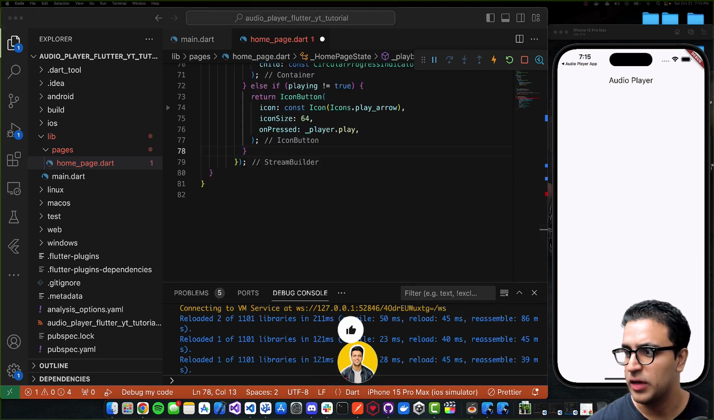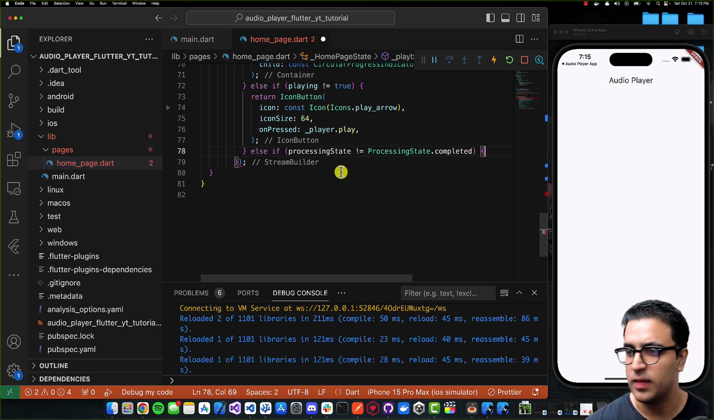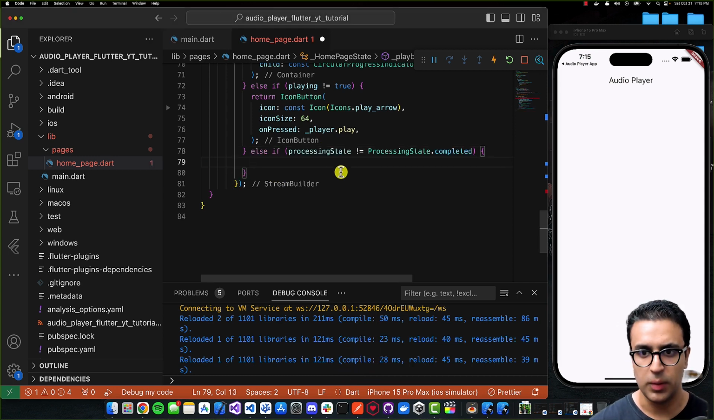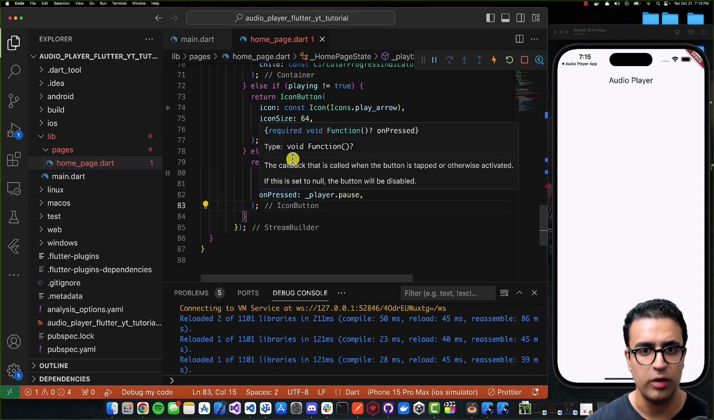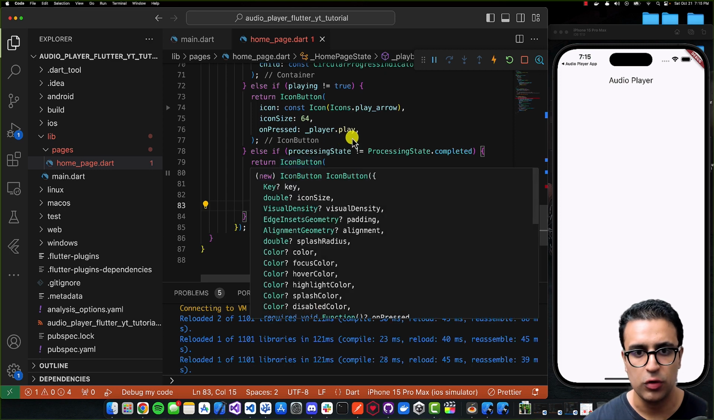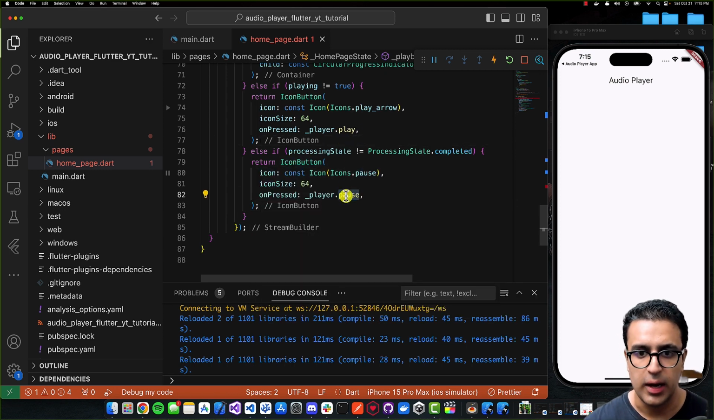And in this else statement, I'm going to say that if the processing state is not equal to completed, that means that our audio is actually running. So in this case, we just want to pause our audio and show a button for pausing it. So for that, again, it's an icon button, and I'm calling the player.pause function when it's pressed.